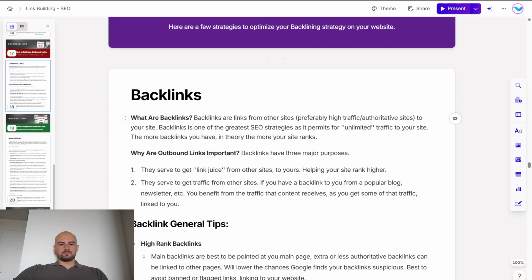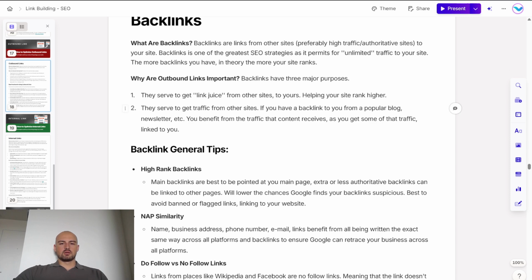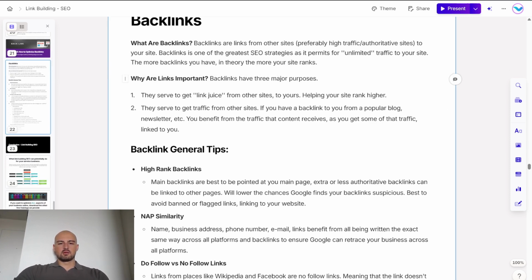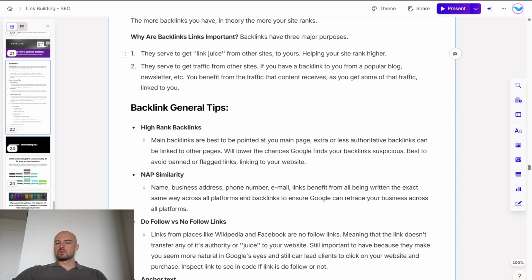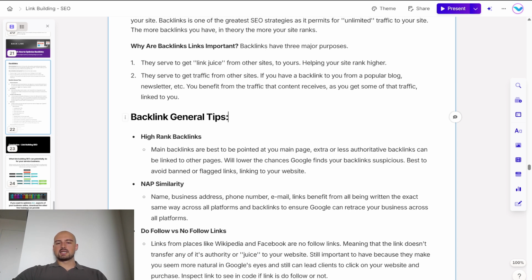Now, backlinks. Basically they serve to get you link juice from other sites to yours, helping your site rank higher. You can do this as much as you have money for. If you have $1 million to spend on backlinks, you can spend $1 million on backlinks.